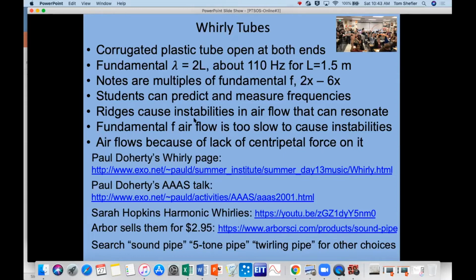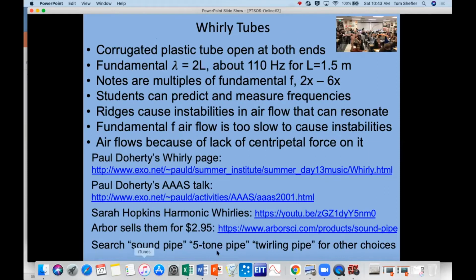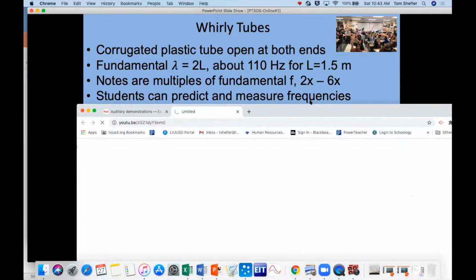There's a lot about Whirlies on Paul Dougherty's webpage. He also gave a talk to the AAAS, which is very interesting. It's just his notes for the talk, but I found that very fun reading. There are people that are professional whirly people. Well, Tom is one of them, but Sarah Hopkins is also a pro and does whole symphonies here.